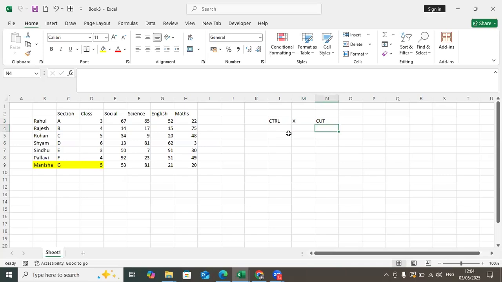This Control X is called cut. Before cutting the data, it will copy the data also. So when I am doing Control X, it is copying the data as well as cutting the data. What I will do is I will put it in some other cell with Control V. My data has been removed from there. I cut it from there.